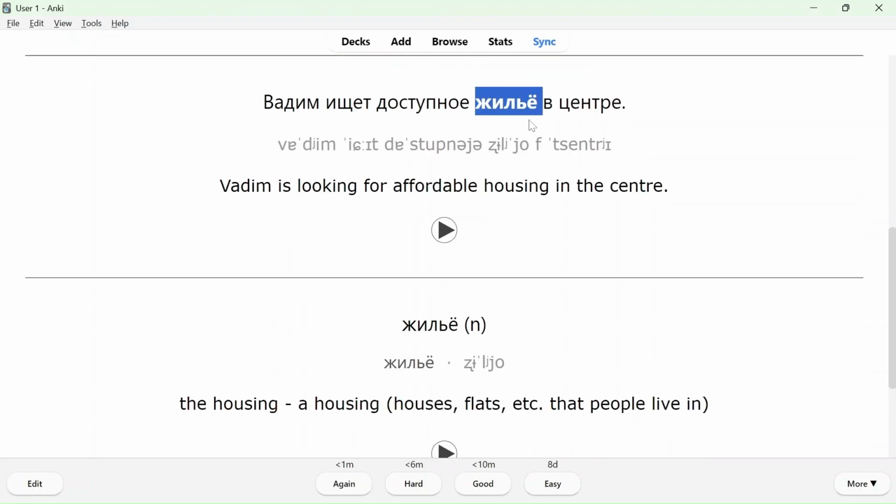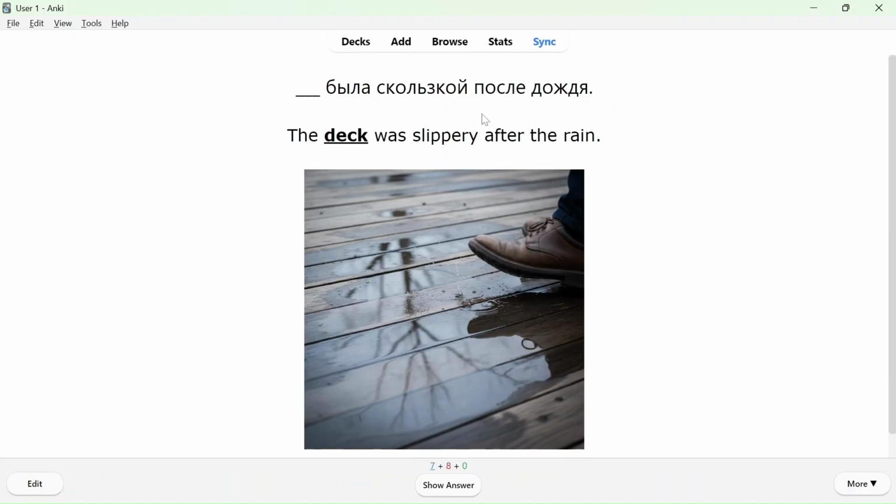We see a new color. We see green. So we know that we're looking at a neutral noun. So one more time, if you see something that's blue, it's masculine. If you see something that's pink, it's feminine. And green is neutral. The deck was slippery after the rain.